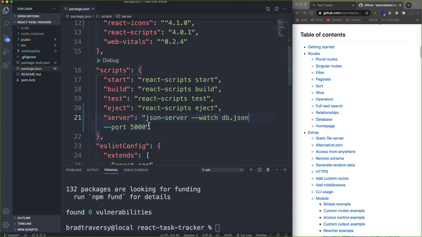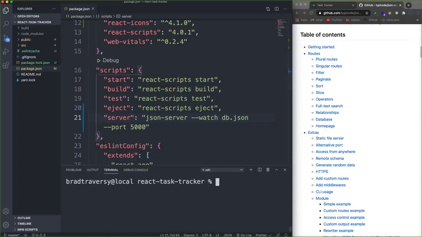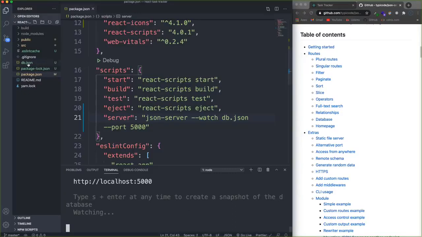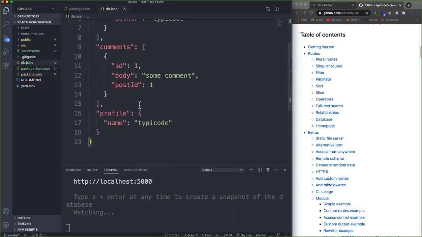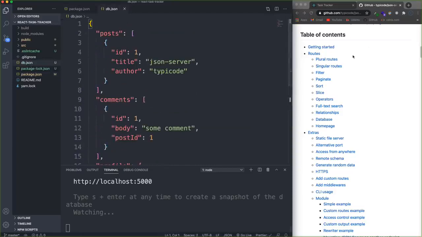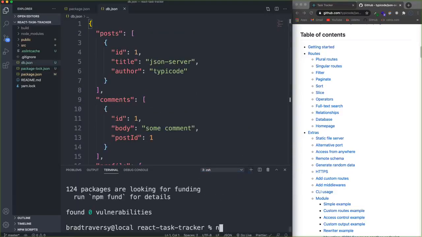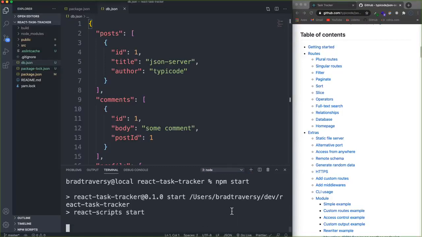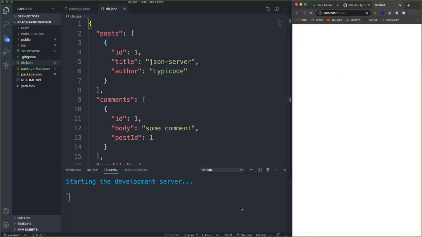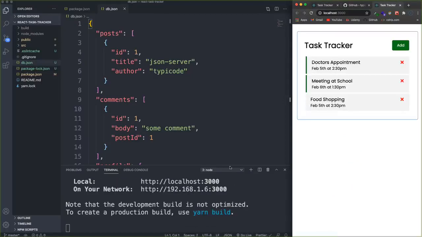So this will run our server. We can pretend that this is like a real backend that we created, a REST API. So let's run here, npm run server. And you can see it actually created a db.json with some posts. We're going to delete this stuff. But we also want to run our dev server as well. So I'm going to open up a new tab and run npm start. That's our React dev server. And the idea is we want to get data from here into here.